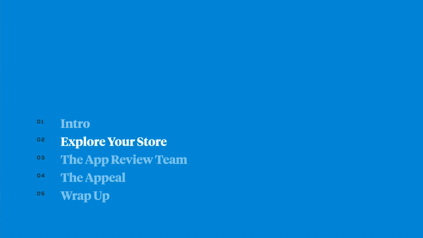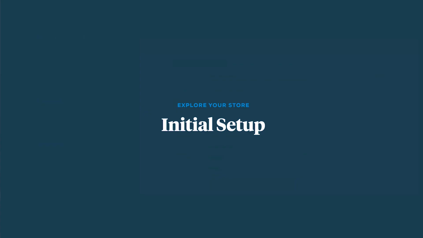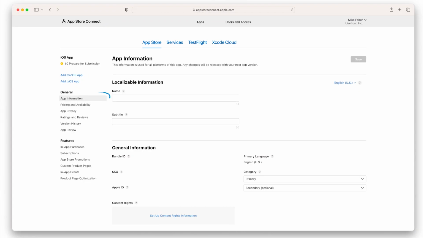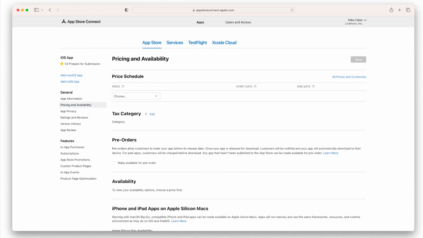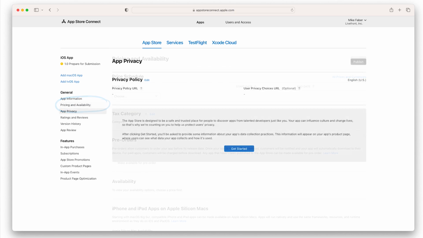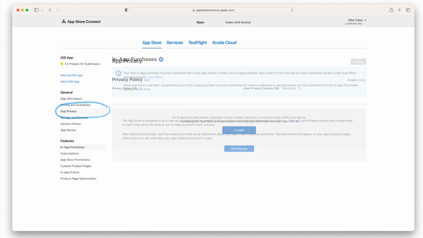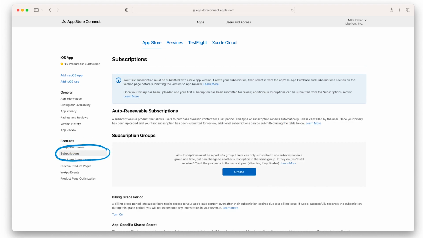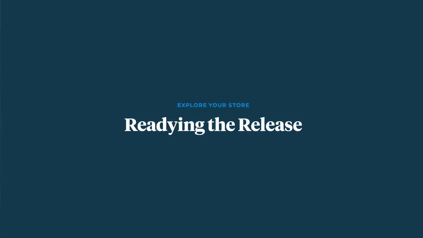Many aspects of the review process are directly related to your App Store account. I highly encourage you to explore your store to ensure everything is configured prior to submitting an app for review. Here are some key areas to review that may apply to your app. This is especially true when you're submitting your app for the first time, as there is some store configuration required. Next, let's walk through some key aspects of the release that can improve your review.